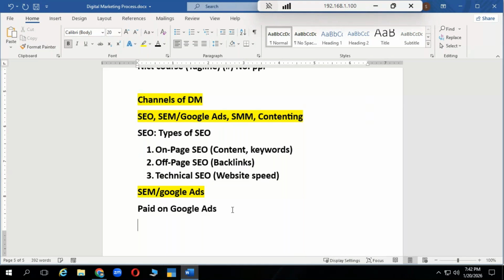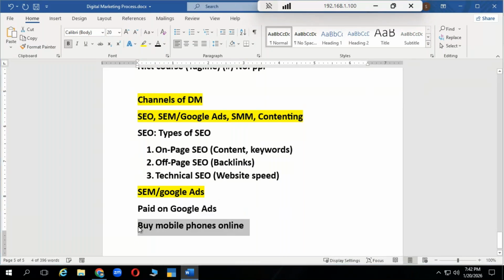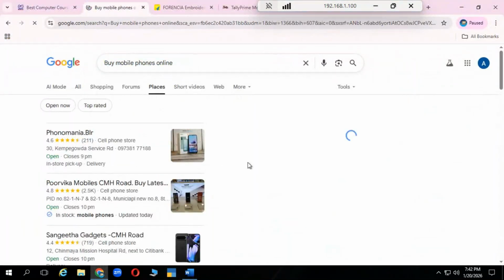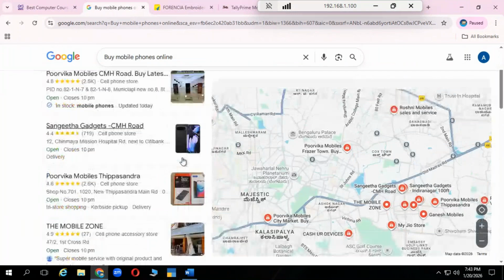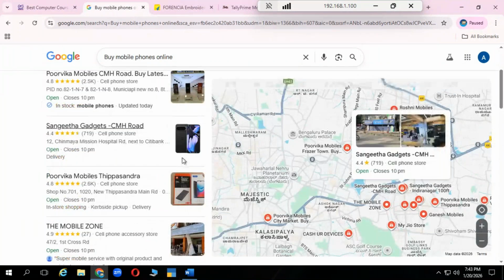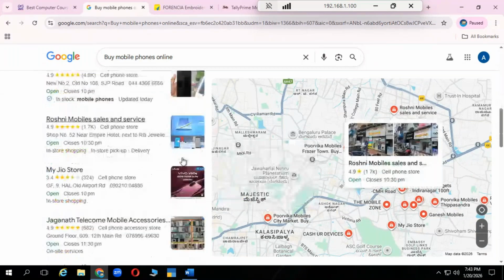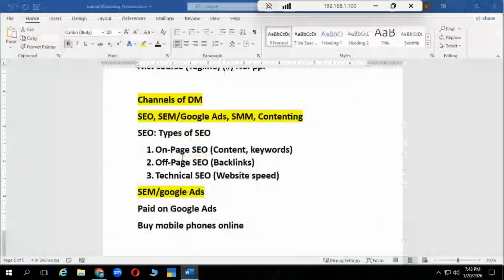Let's say, for example, buy mobile phones online. The first few results will be marked as ads. I'll show you that. I'll just copy this and paste it here. Now you can see some are paid and some are with the organic method. Like this, multiple mobile showrooms will be running an ad through Google Ads.